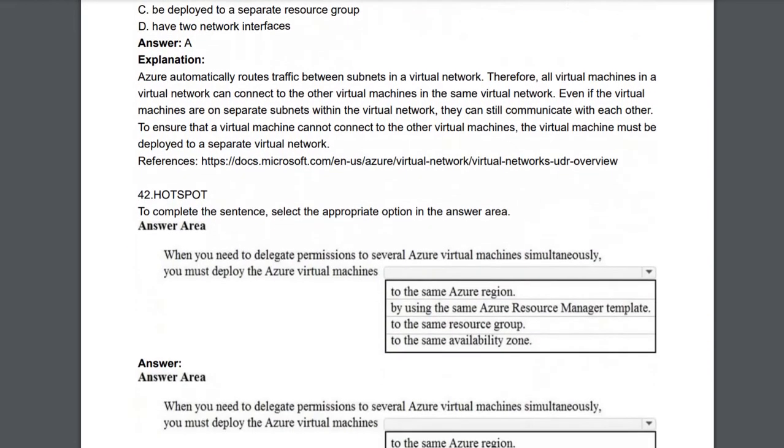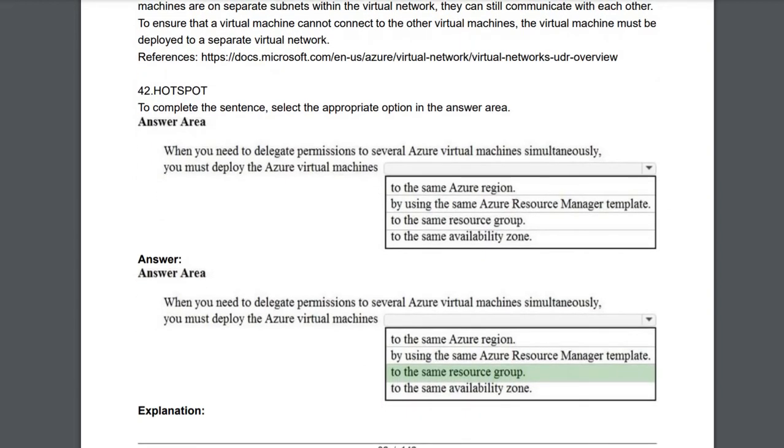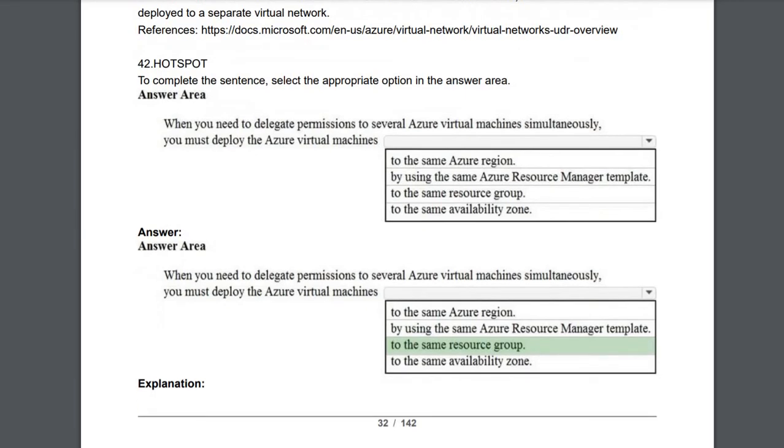This is a sentence type question. If the sentence is not correct, what is the correct answer? For that you have to select from the options given in the answer area. The question is, when you need to delegate permissions to several Azure virtual machines simultaneously, you must deploy the Azure virtual machines to the same Azure region, by using an Azure Resource Manager template, to the same resource group, or to the same availability zone. The correct answer here is to the same resource group. We have to go for it.